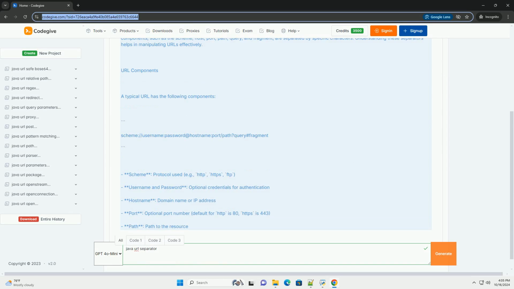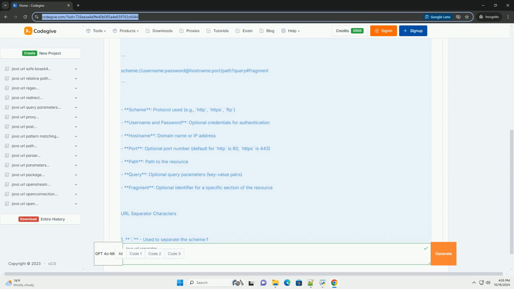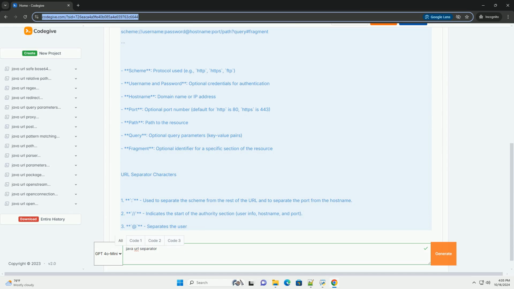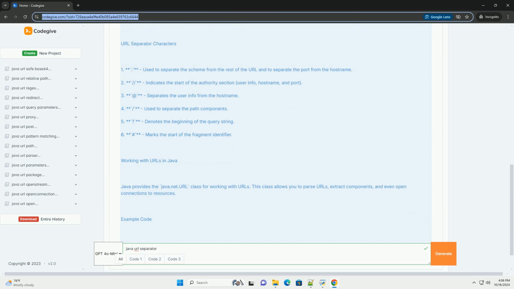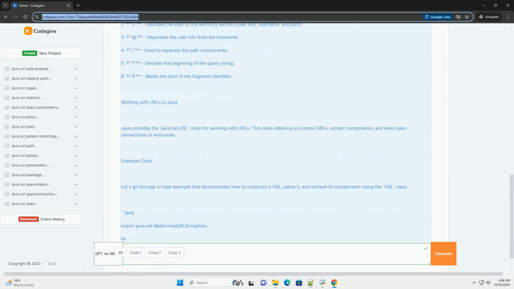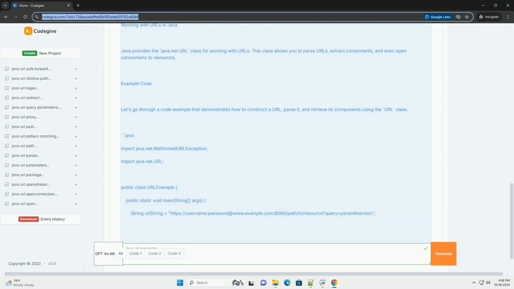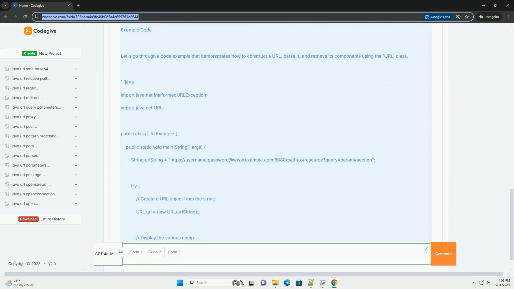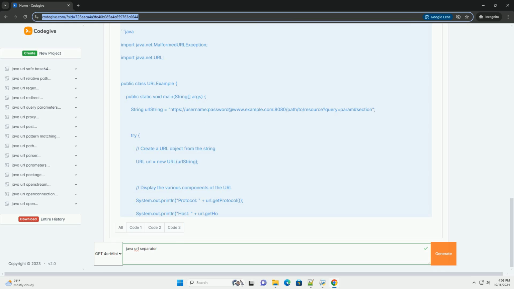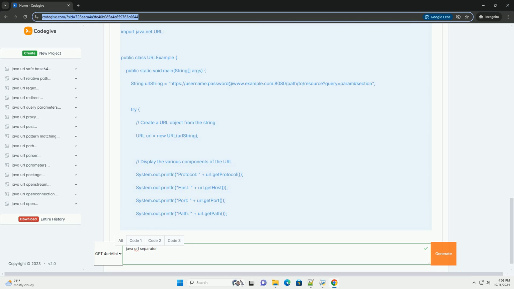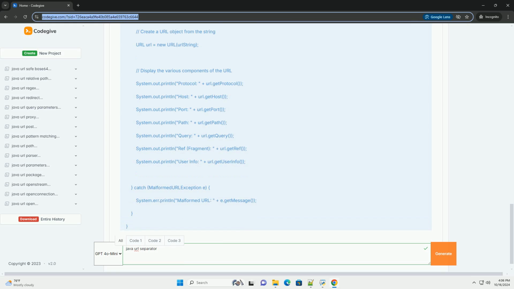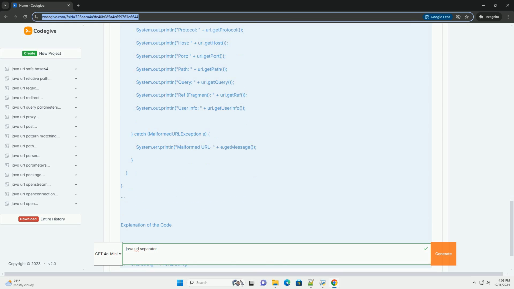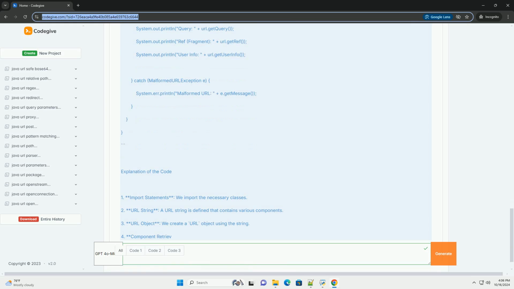Tutorial on Java URL separator. In Java, the URL separator is a crucial aspect when working with URLs, especially when you're constructing or parsing them. The URL components, such as the scheme, host, port, path, query, and fragment, are separated by specific characters. Understanding these separators helps in manipulating URLs effectively.